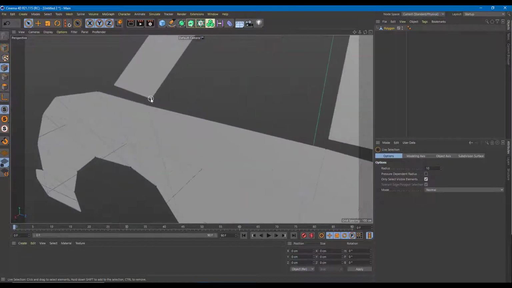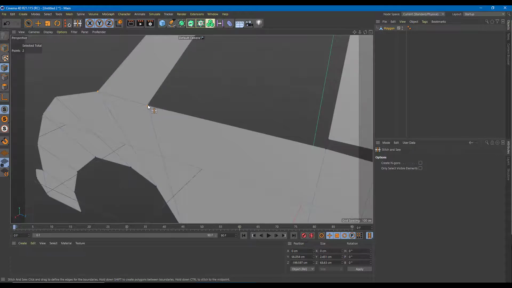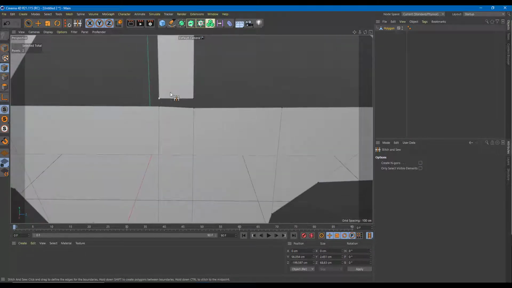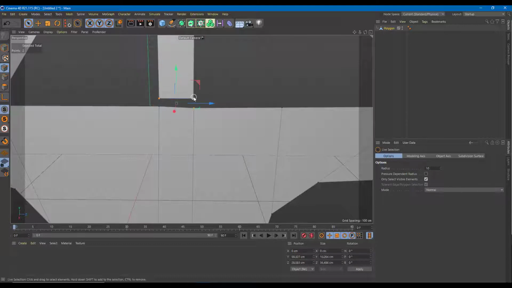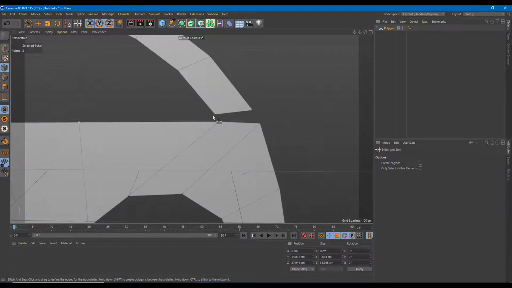So I need to merge these points. So I'm just going to select these points right here. I'm going to select stitch and sew. So I can just click and drag it, and there you go, it's sewed on. I'm going to do the same with this one. So I'm going to select these objects right here. I'm just going to select this and this, and this and this, and sew the object right here. So I'm going to sew this, just like that.